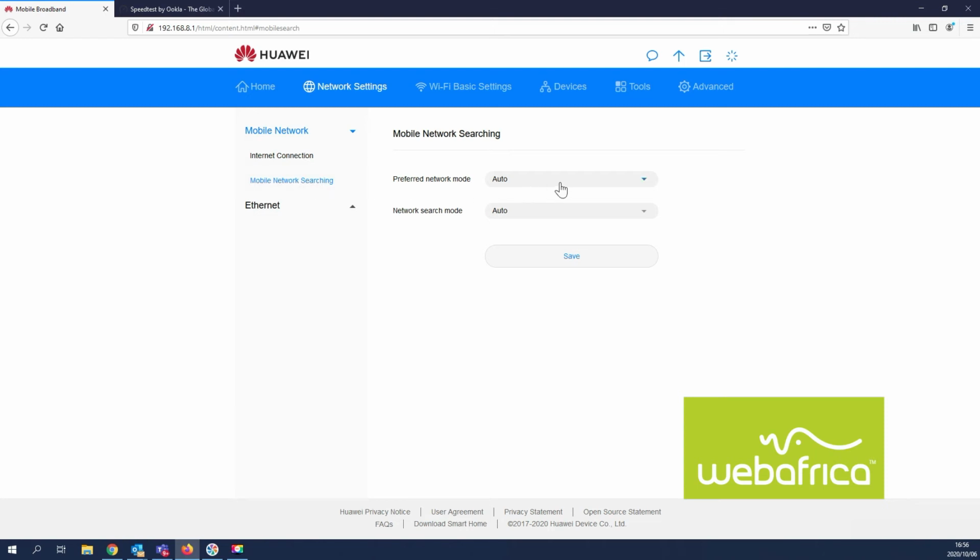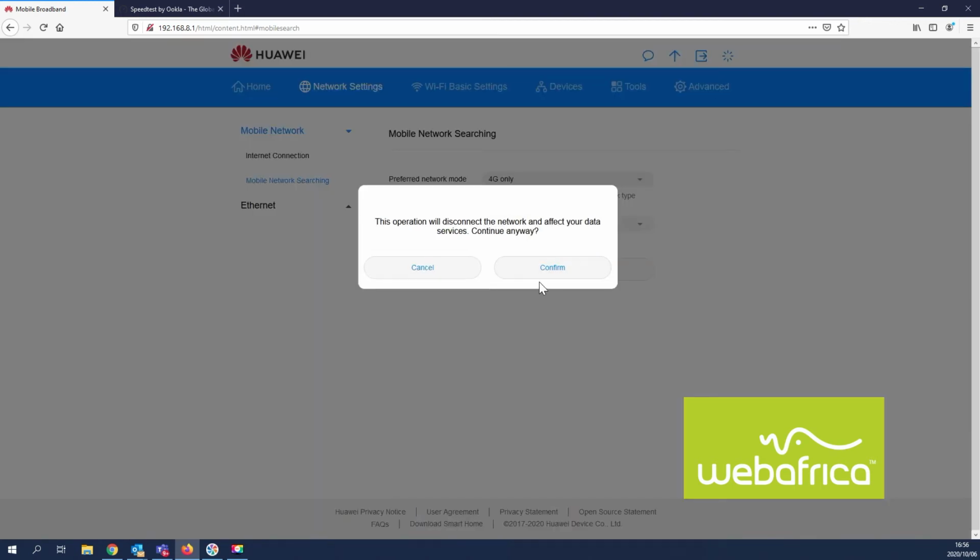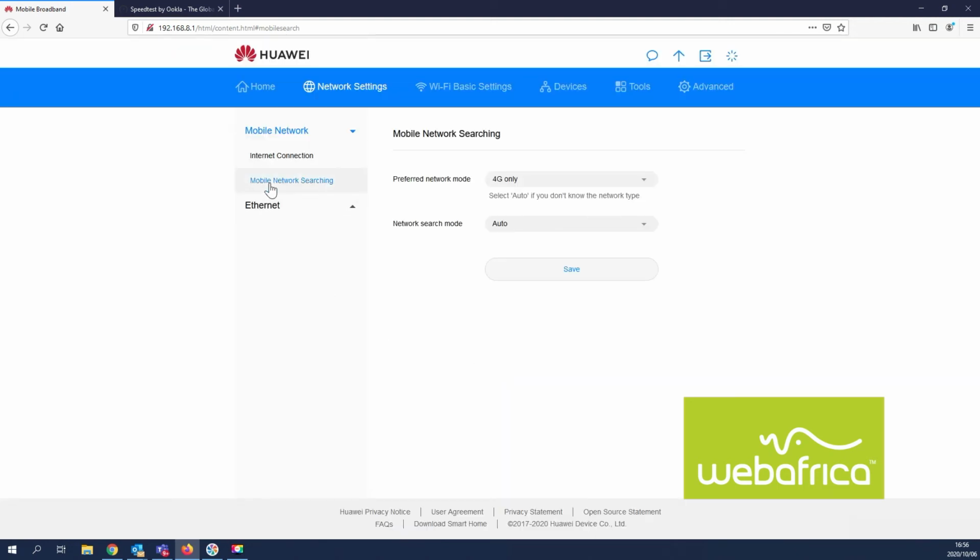Now, by default, your router is going to be set to auto on preferred network mode, but we are going to change this to 4G only. So I'm changing it to 4G only, and that way we should be able to grab the faster mobile network coming in my area. So we're waiting for that to save. It says that it saved successfully.